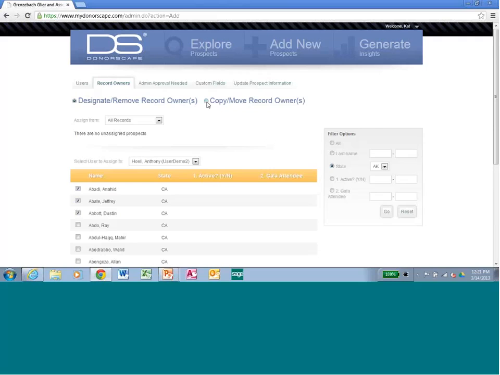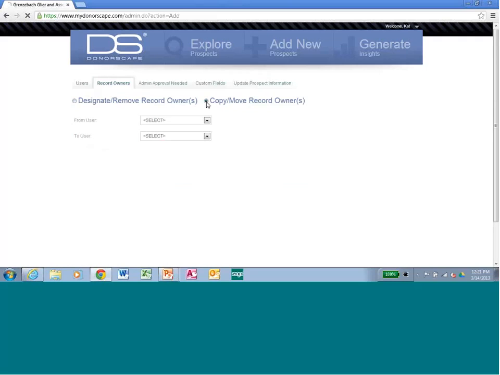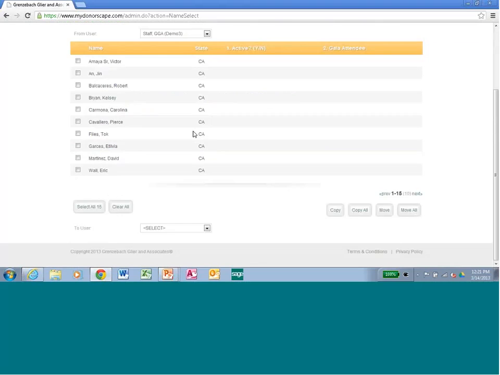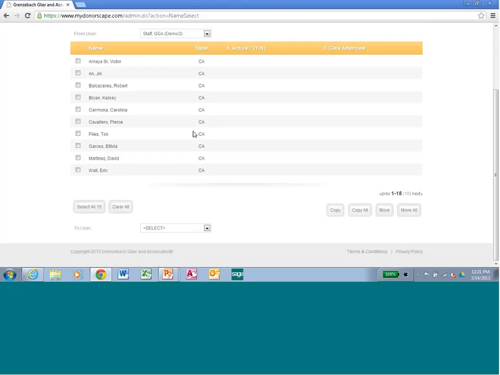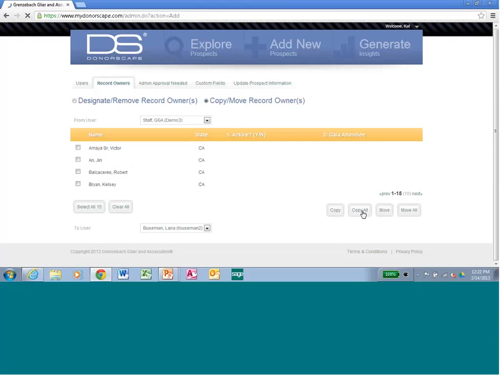And finally, we can copy or move record ownership from one person to another. Here I have demo user 3, who has these 10 records owned by him, and I want to copy those same records to Lana. So I've chosen these 10 folks that are owned by demo user 3, and I'm going to copy all 10 of them to Lana.